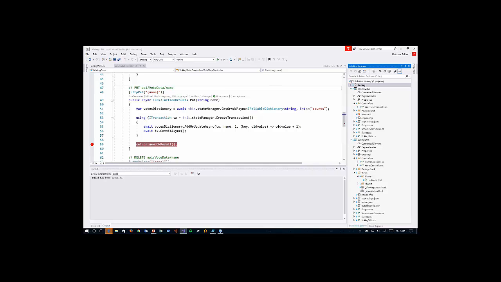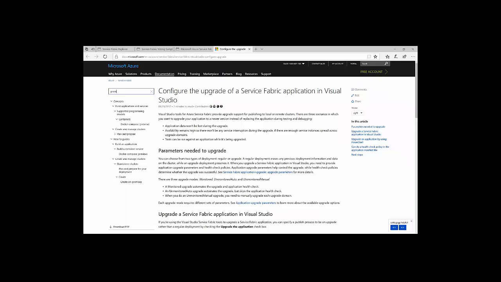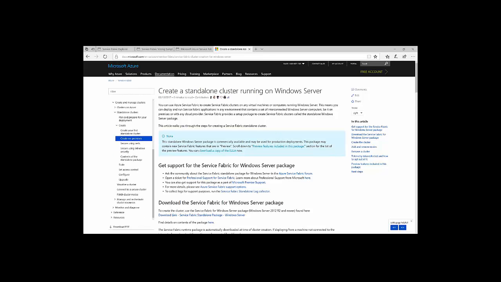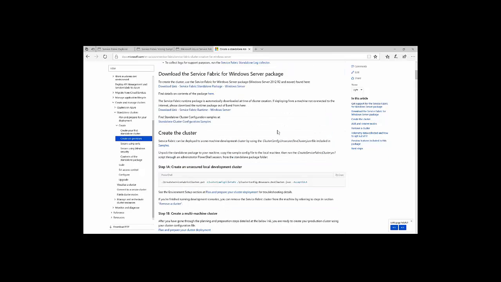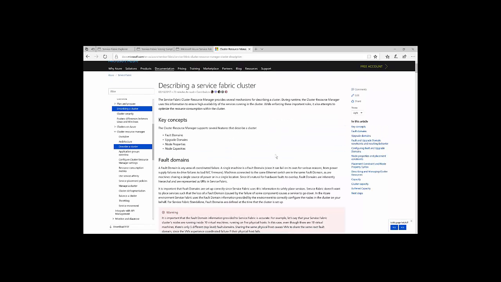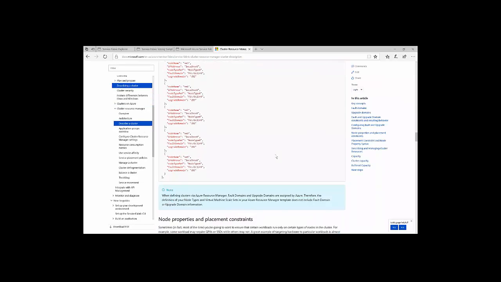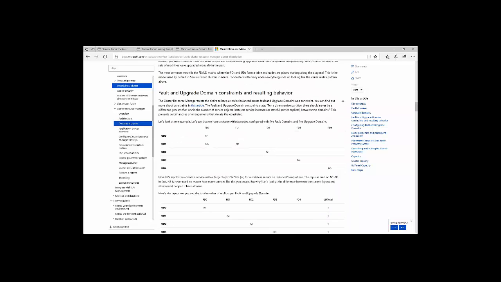Best practices for Service Fabric on-prem. There's actually a whole doc. If we just go to Service Fabric docs, where we are, there's a whole doc on creating clusters on-prem, and another whole doc on how to describe your cluster. And these are probably the best docs and pieces of guidance for the things that you should think about and how you should set up things like fault domains and upgrade domains and node types and all that good stuff. So I would go there.